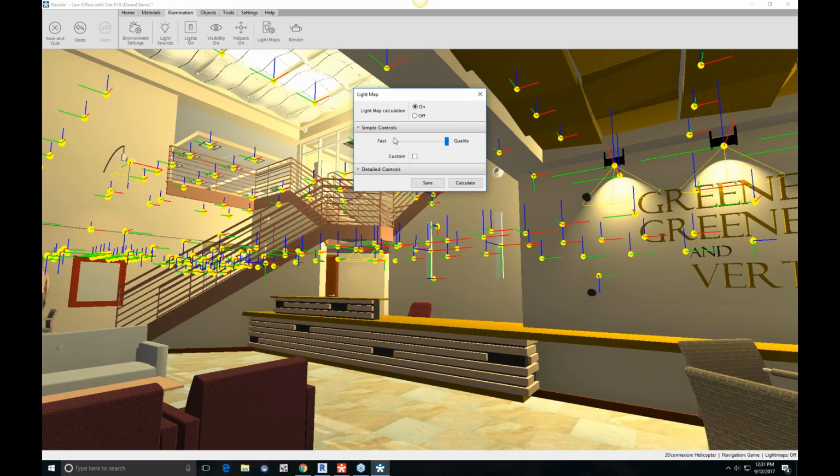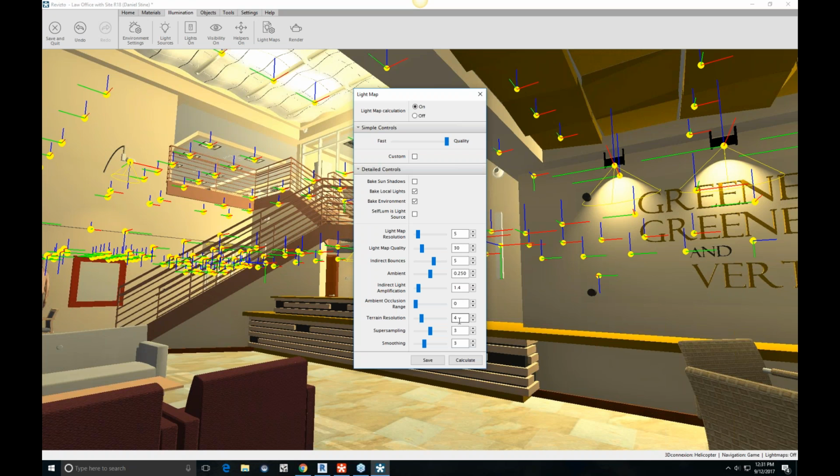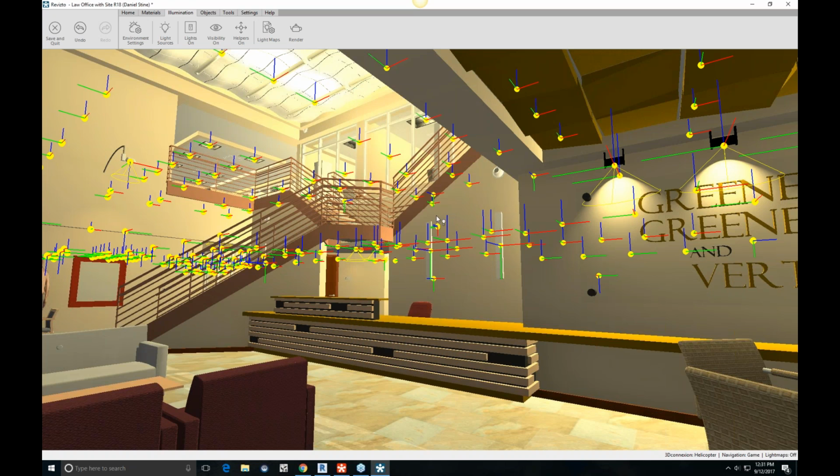You can change this between fast and quality, which of course bumps these settings up for quality and makes it take longer. But you can bake the lights, which basically means this hot spot that you see on the wall, Revizto is not trying to create that light condition in real time. It's been baked into the texture on the wall. Any shadows on the floor, if you have it bake the sun shadows, all that stuff being baked into place is going to make the model look better and also perform better because it doesn't have to create those light situations.